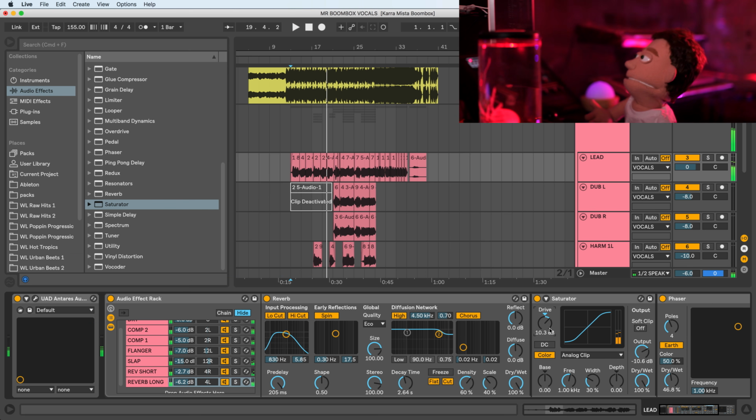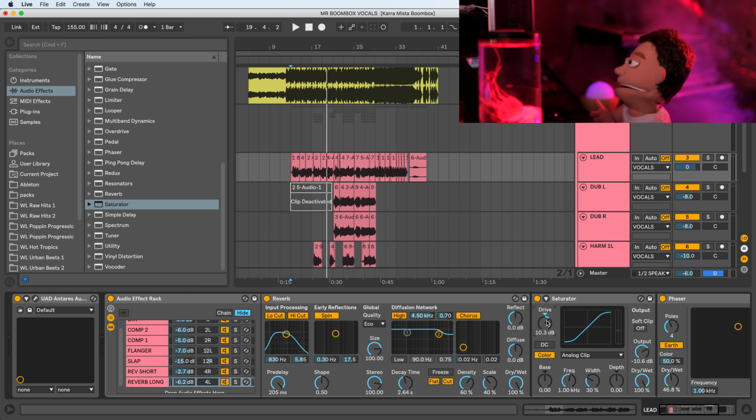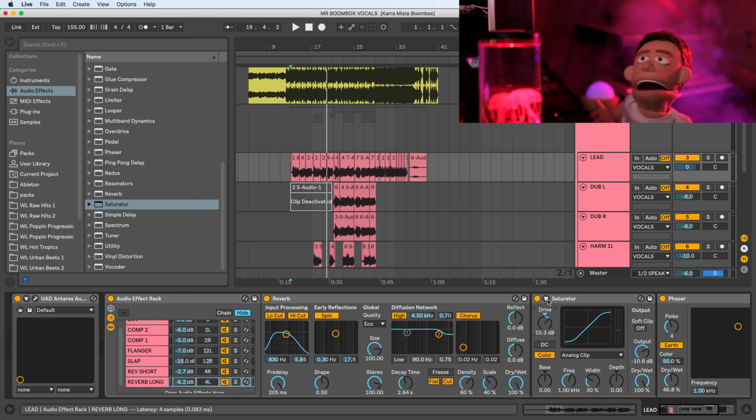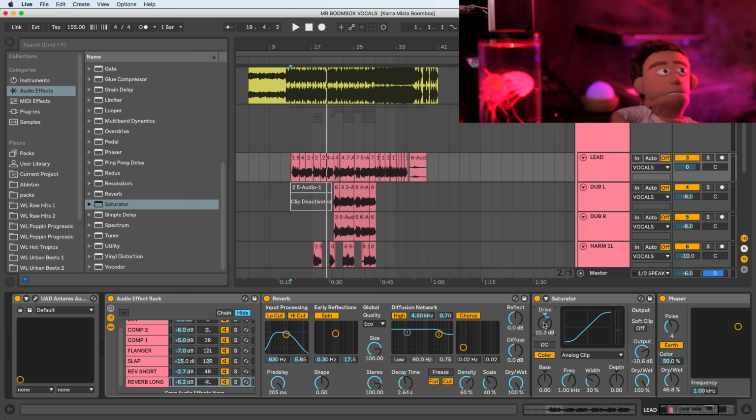It almost compresses the tails without actually applying compression to it. I don't really like compressing my reverb tails. I like leaving them kind of dynamic because the vocal's already so compressed. So this is kind of a great way to trick the ear into thinking that the reverb tail is compressed when really it's just being harmonically excited.